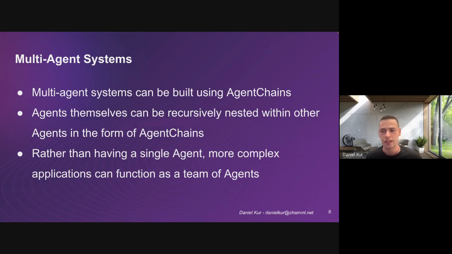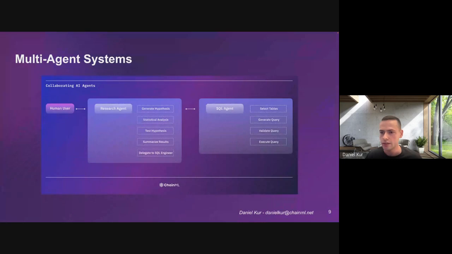And rather than having a single agent, you might have more complex applications that can function as a team of agents. One highlighting example could be if you have, let's say, a research analysis on a data set, then perhaps you might want to think about breaking that problem down with two agents. So you may have one agent that's the research agent and another agent that's the SQL agent. Each of them is going to have their own separate set of skills, where the research agent will be more focused on generating hypotheses about the data set that a user may want to explore, and summarizing the results, and also delegating when you need to get data. It can delegate to the SQL agent, and the SQL agent will be more focused on dealing with and gathering data from your databases. So that is segregating the responsibility of different agents and having them work together as one system.